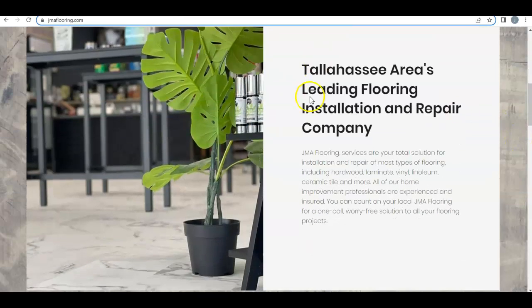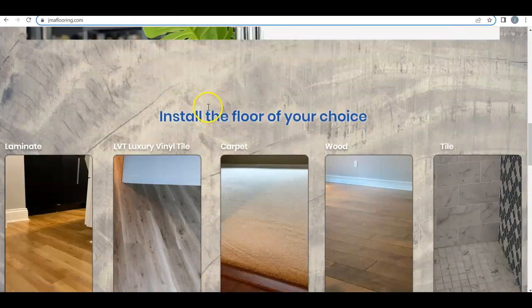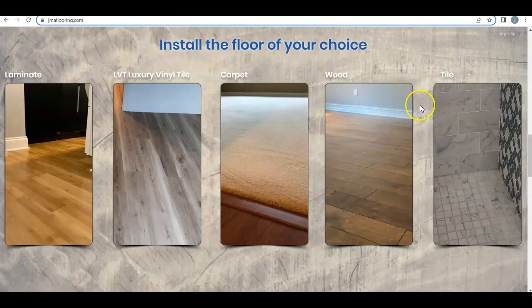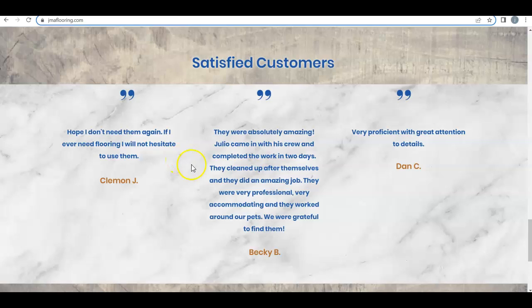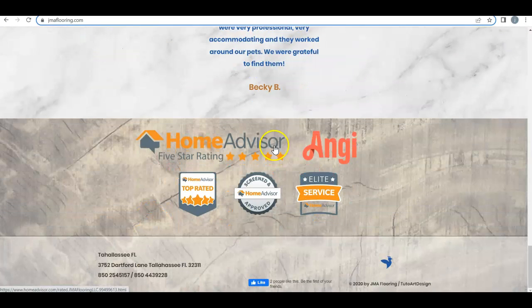And then going through, why choose us? You have some really nice pictures, all the different flooring that you work with, which is awesome. And then some really nice reviews, all the 5-star ratings that you have between Angie and Home Advisor.